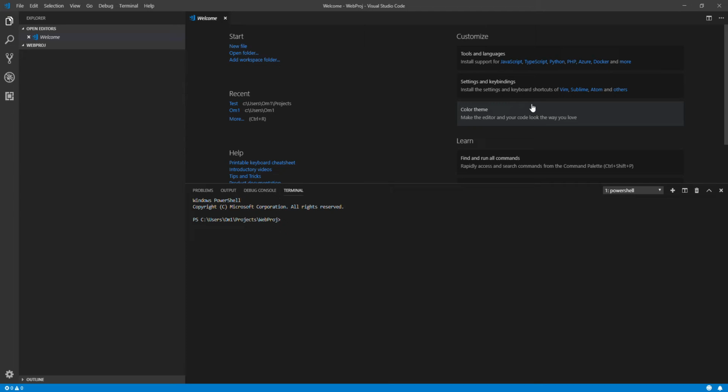So the series of steps I'm going to go through today is: create a solution file, create a web project, create a test project, add a NuGet package reference to the web project, add a project reference to the test project, build it, test it, and publish it. So let's go ahead and do it.